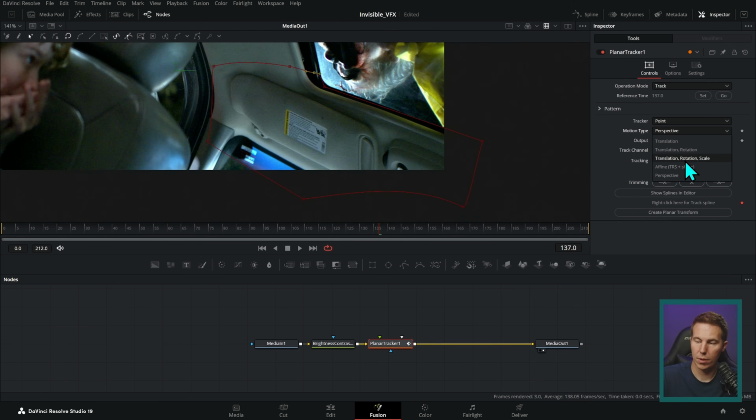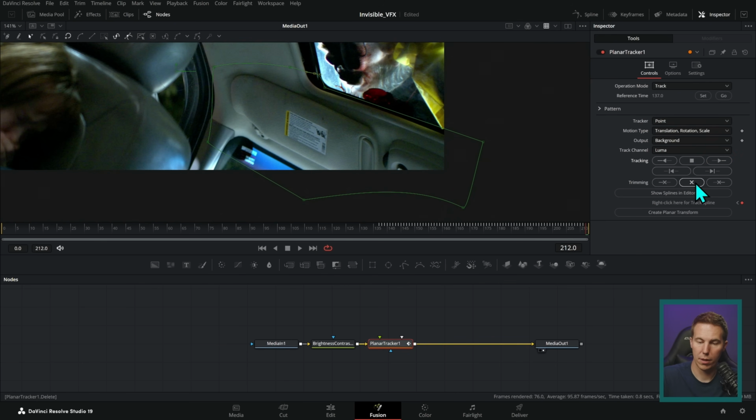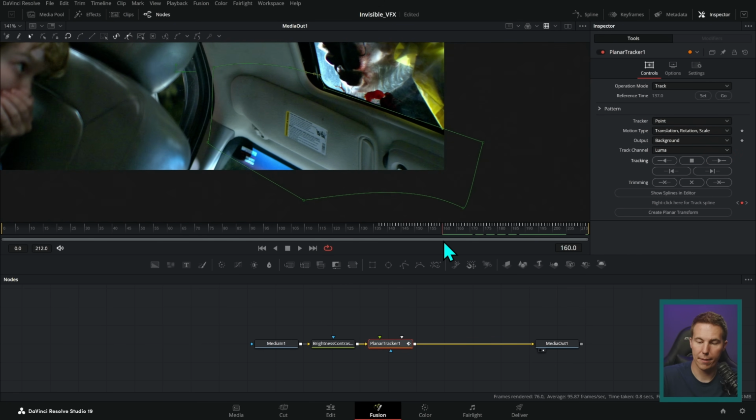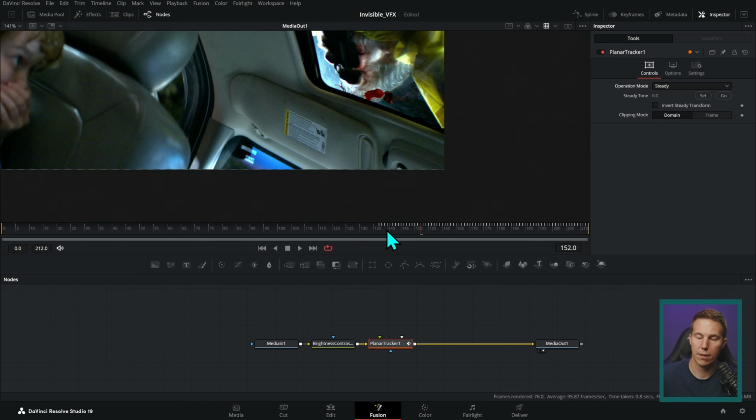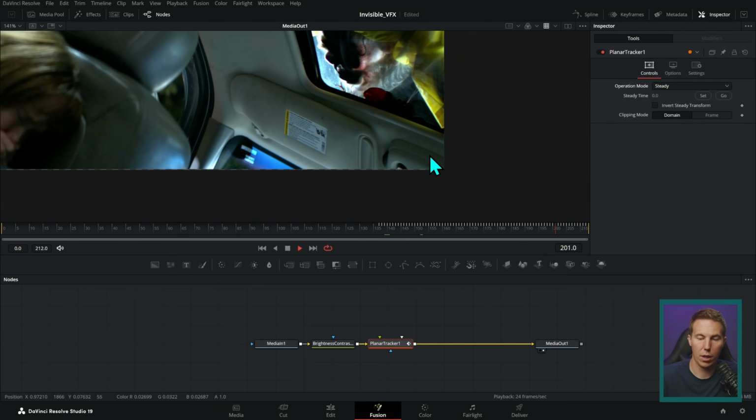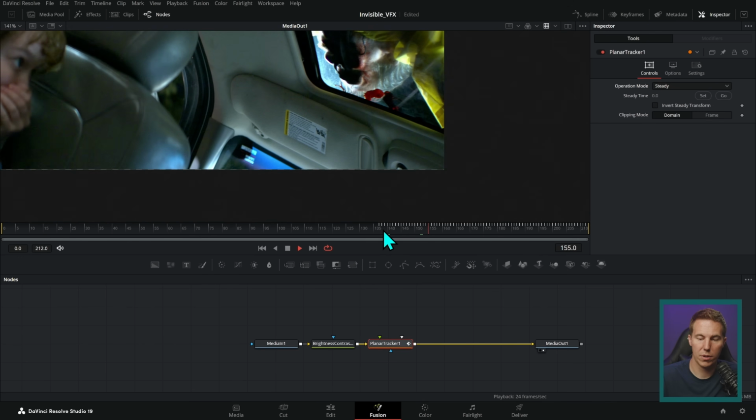Set, translation, rotation, scale, go forward. Yep. So that helps a lot. Okay, that's pretty good. Sometimes you can just color correct it and it works a little better. So we just made this a lot brighter before we tracked it. Let's go back to steady. Let's see how this works. There we go. Okay, we're steadying it there.